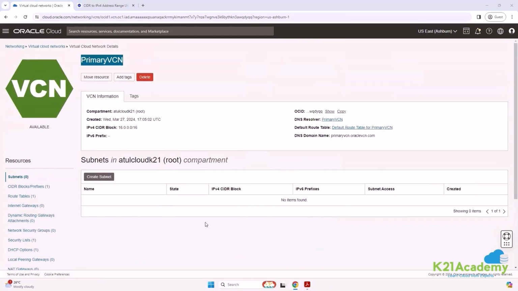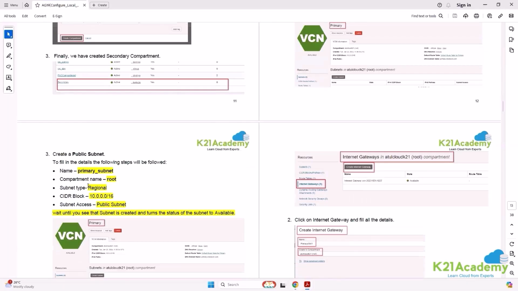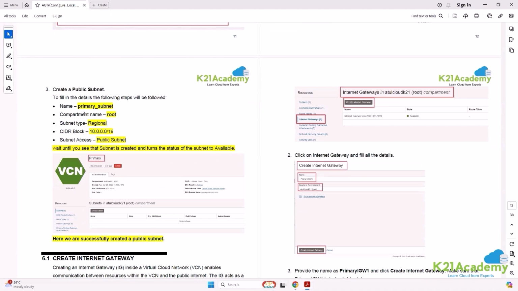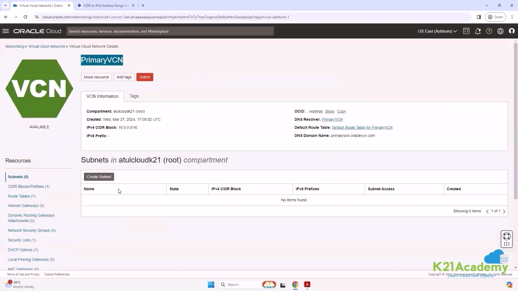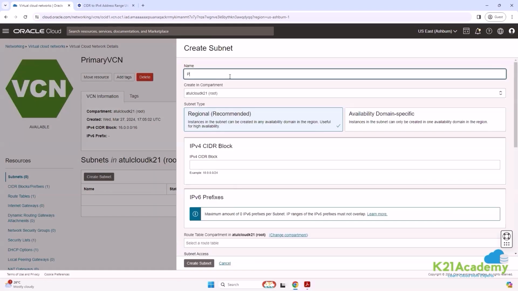Now we will create the public subnet. Inside that VCN, we will create the primary subnet, which is the public subnet, and we can give the block. The subnet access would be the public subnet, and after that, the subnet will be created. So here, click on create subnet, and give the name as public subnet.